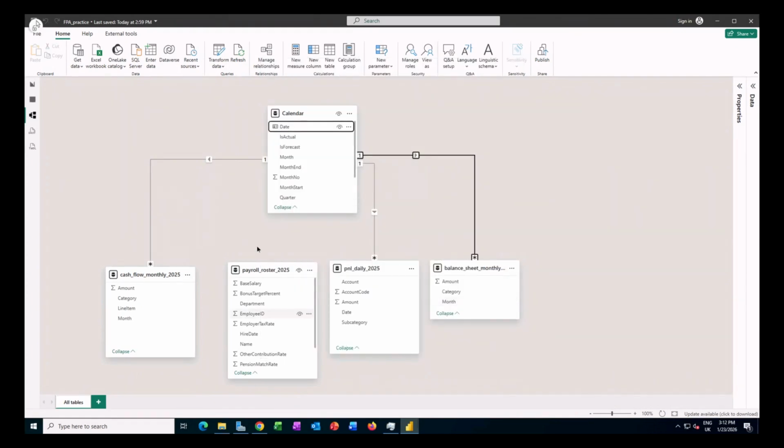Okay, now with the payroll roster, there's a reason why I left it to the end. We actually have two dates in here, and one is a hire date, one is a termination date. I'm going to connect my date field to the hire date. Okay, so that gives us our basic data model, and with this model, we could already start creating that first visual.